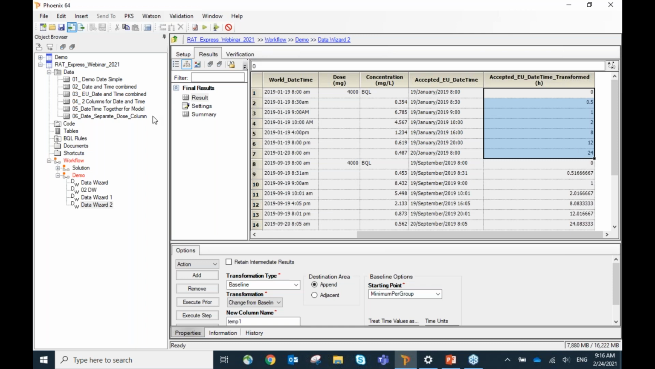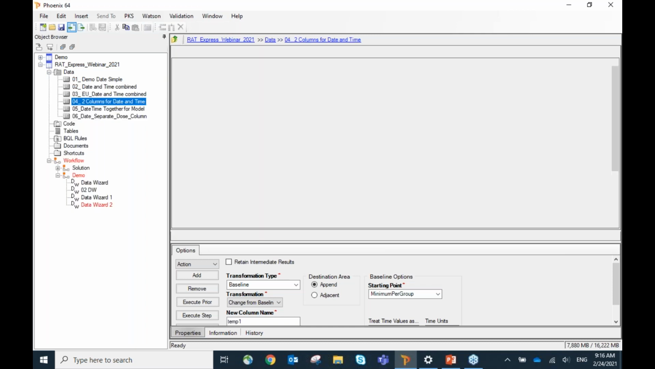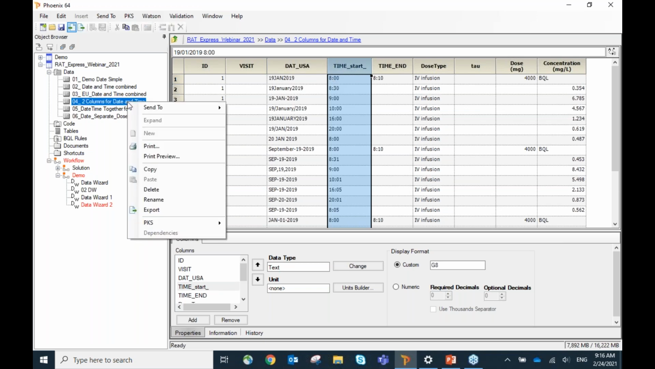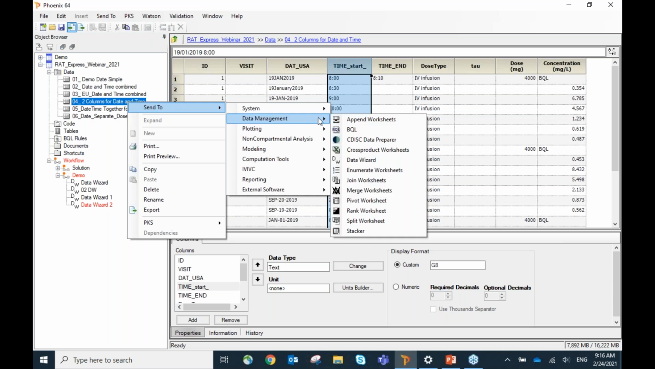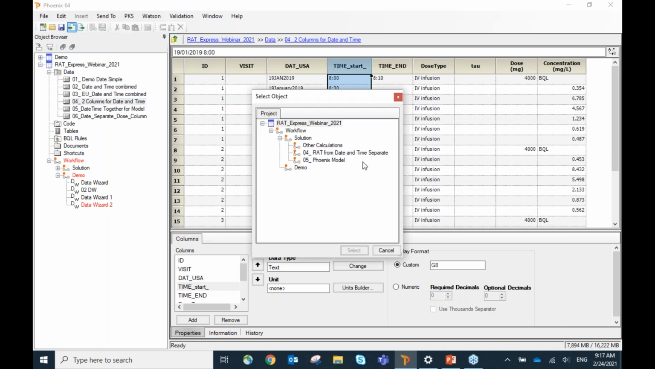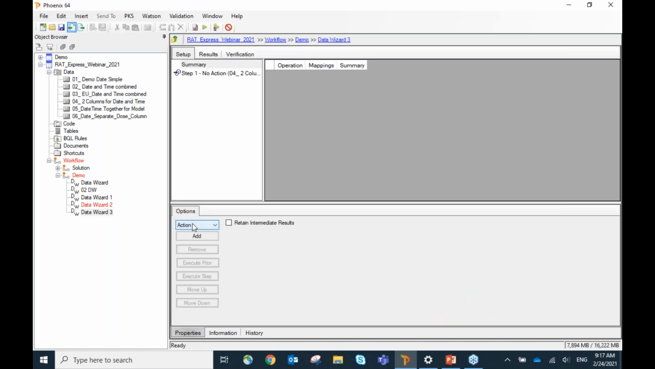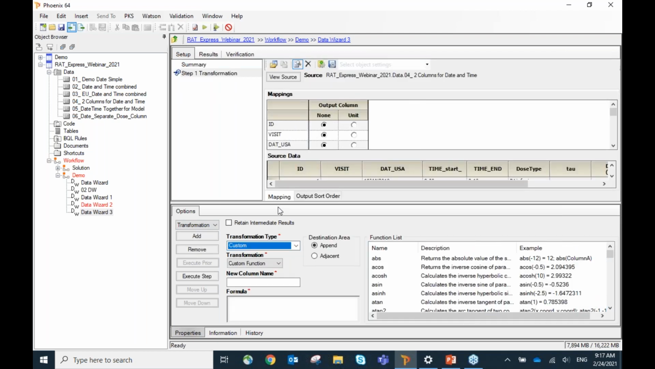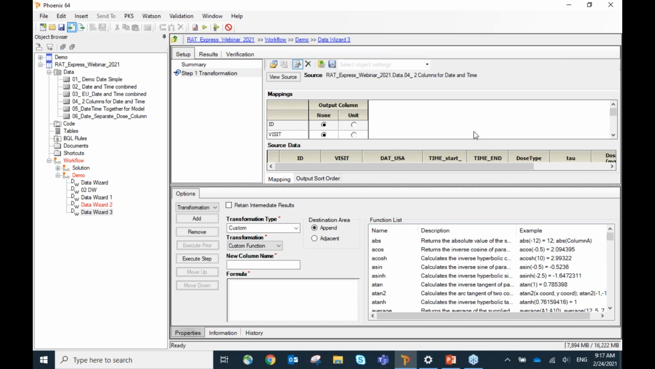Another example I can show you is what if I'm starting a little bit differently, and now I have dates and times that are separated. I couldn't use this baseline trick, right? So again, it's just a matter of being able to manage the data to put it in that format. What would be a way to do this? You could send it to a data wizard and use a transformation of custom. What you want to do here is concatenate the data, so I can create a date and time.